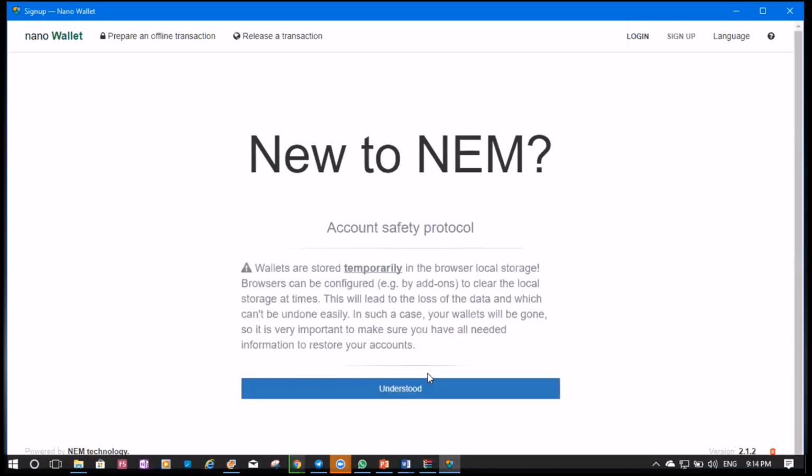Now, here is some information with regard to the account safety protocol. Again, our recommendation is to read everything. If you're unsure of anything, I always take screenshots of everything, just to make sure I can always go back and recount things that maybe I've missed. It says there that wallets are stored temporarily in the browser's local storage, and they can be configured by add-ons. So you've just got to be careful.